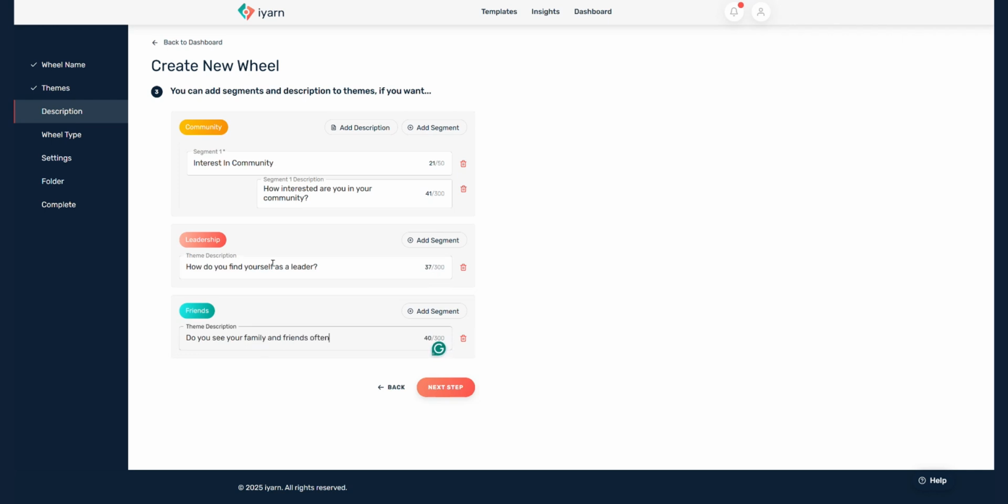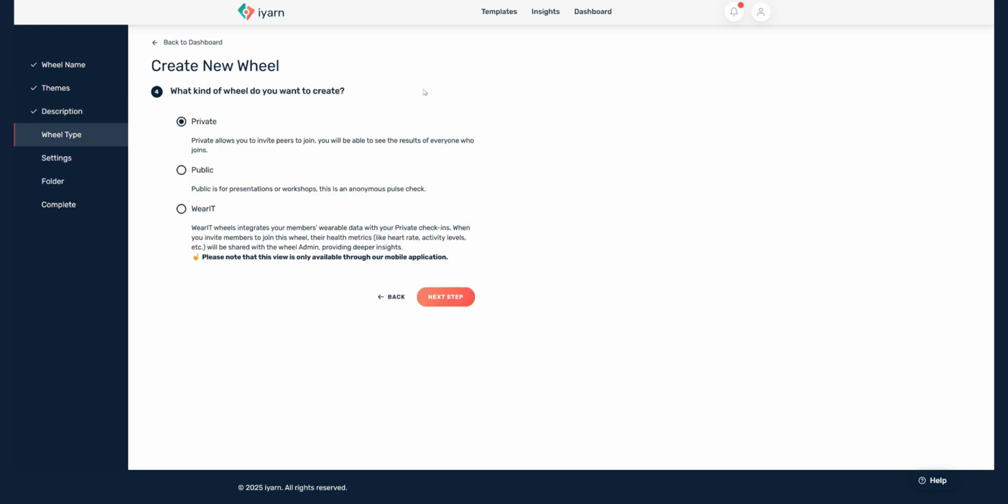Click Next Step, and here we have 3 types of wheels to choose from. Private allows you to invite people to join the wheel, but they need an iyarn account and must sign up with their name and email. Public allows people to quickly do a check-in without any account. It's completely anonymous. Wear IT is a private wheel where users sign in and can also link their wearable devices like Apple, Garmin, and others to see their wearable data alongside their check-in.